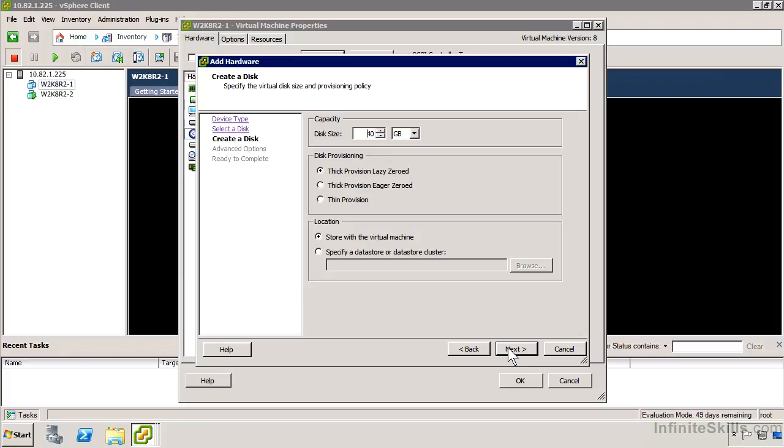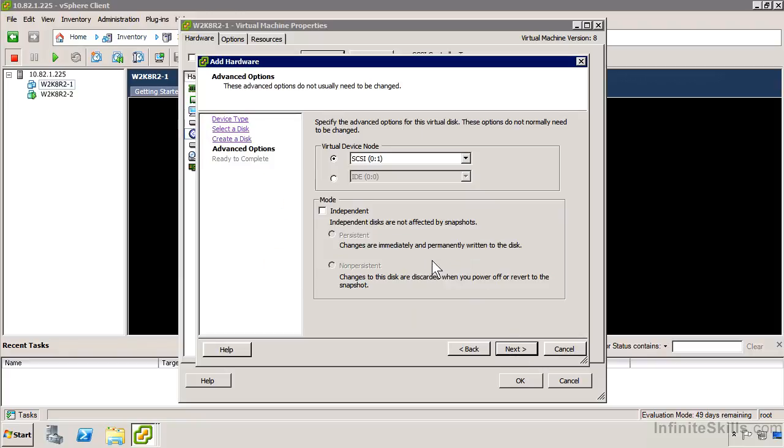I'll just leave default options, that's fine. In the end, it's going to give me the option to select my virtual device node. SCSI 0:1 means SCSI ID 1 on the first controller. So in this list, we start with SCSI ID 1 on SCSI controller 0. If I go to SCSI controller 1, it's going to add a SCSI controller for me. So in this case, SCSI controller 1, ID 0 is going to be my new disk.